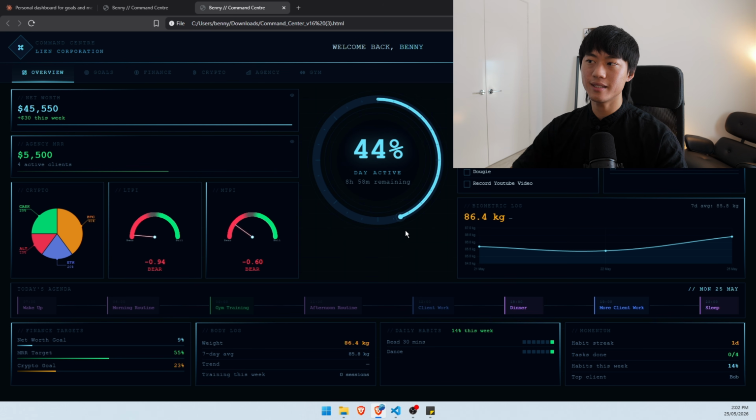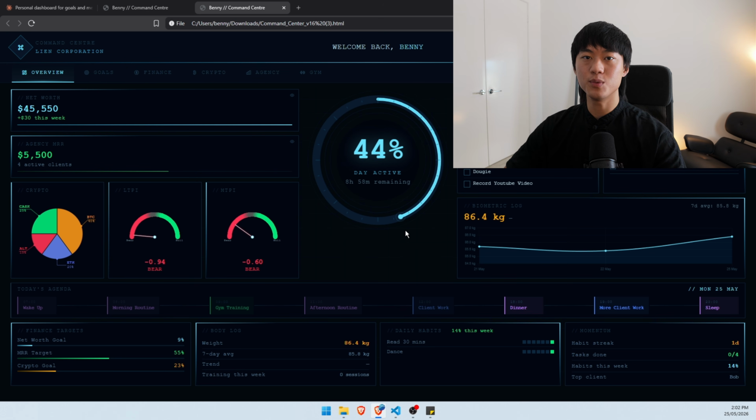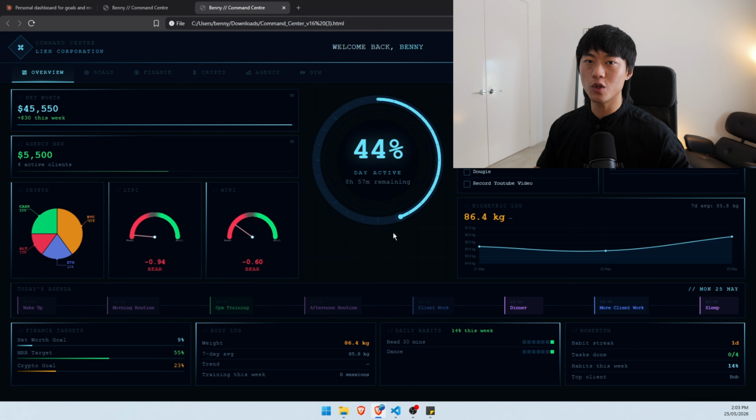So what's cool about this is that it's completely customizable to your own life. You can pretty much use Claude to add these features into your own dashboard and help you stay on top of your own life and improve it for the better. It's also completely automated as well. So it tracks everything for you and spits out data that you need to see.